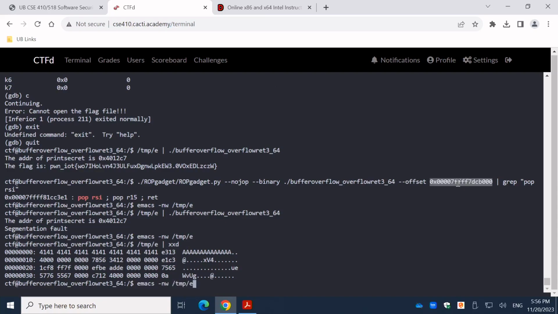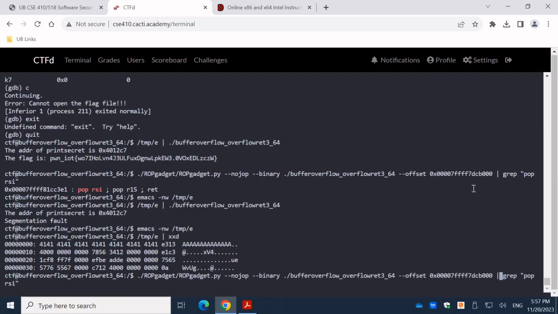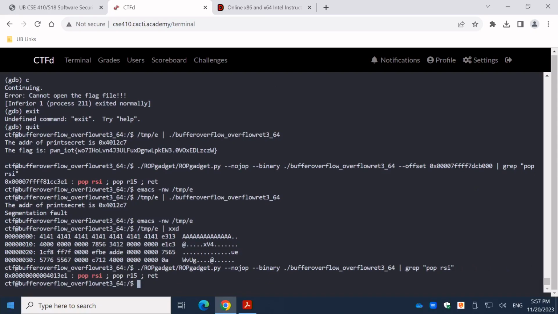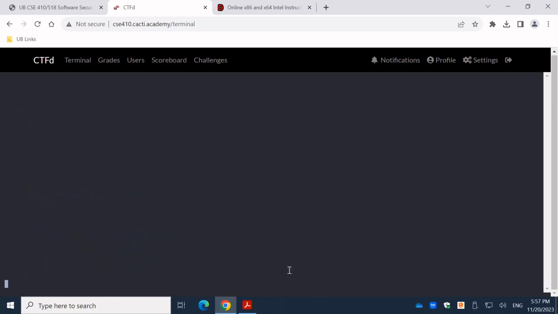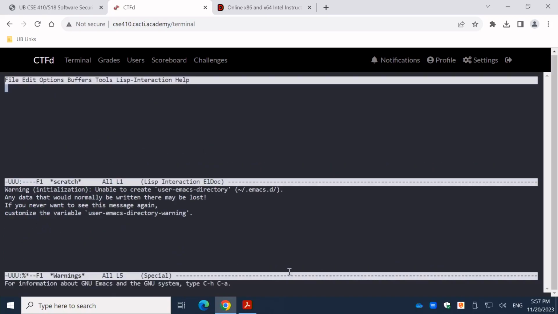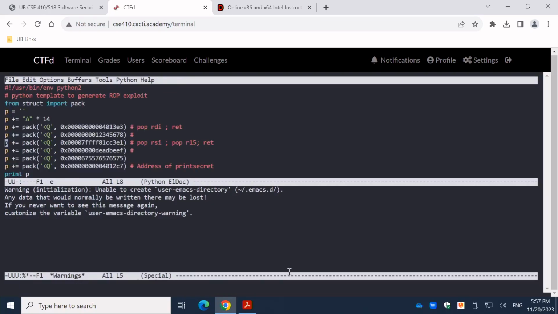Oh, yeah, you're right. Somehow I put the offset there, because this one we don't need the offset. So all of the gadgets have a wrong address. Yes, it's supposed to be a small address anyway. That's the address we really need.